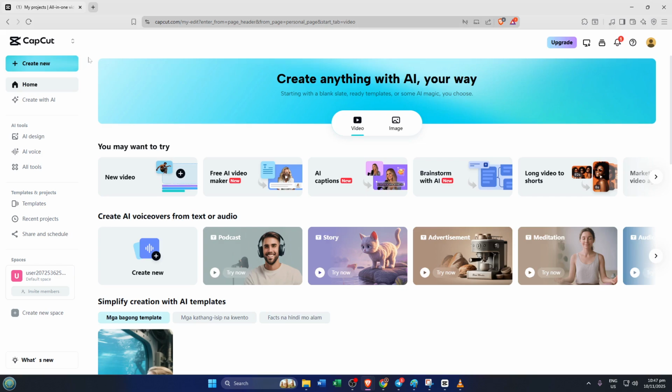Let's jump straight in. First up, go ahead and open the CapCut app on your device. Take a moment to make sure you're logged in so you can access your personal account settings. Opening CapCut is where it all starts. It's the central hub for editing, sharing, and managing your content. Once you're in, you'll see the familiar interface with all your videos and projects.